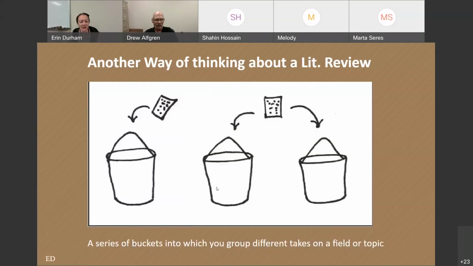There's this way as well. You could think about different buckets, and you can group different scholars, kind of if they're agreeing on a certain position or taking a certain interpretation, you can kind of group them together. So that's another way.